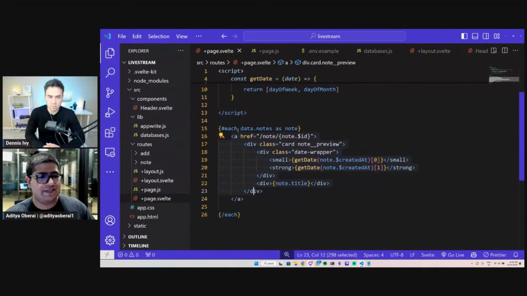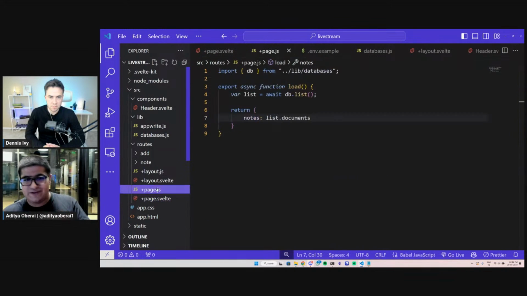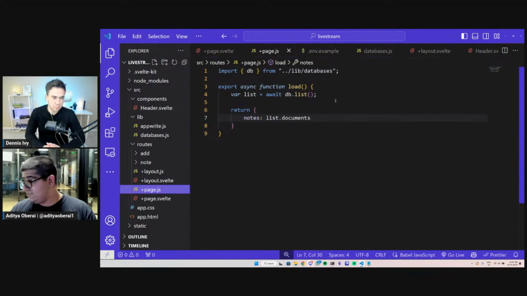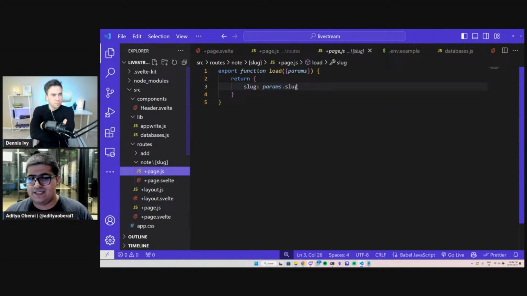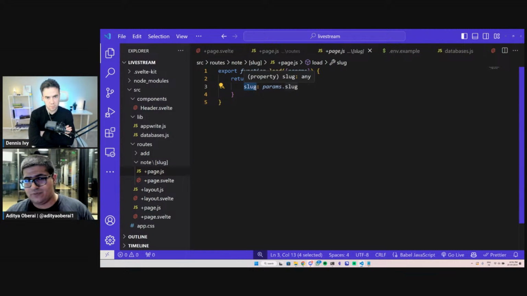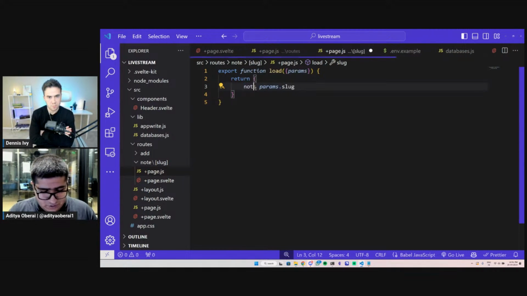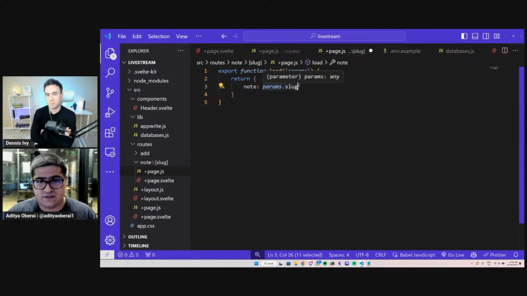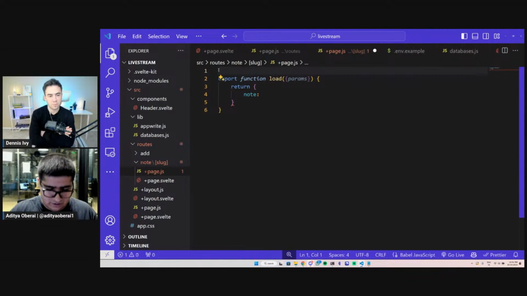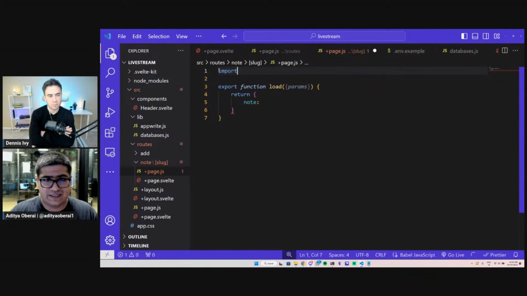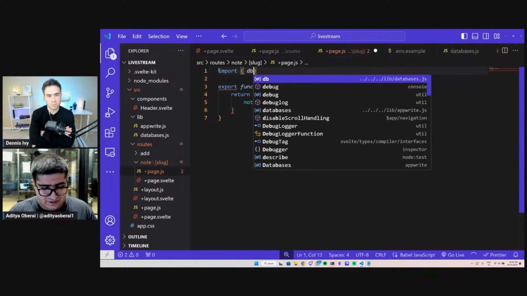Now, the simple thing that we've done here is, just the way we've got our list of documents, what I'm going to do is go to the note page.js, and we're going to use this slug here to return our document. So all I'm going to do is replace this note. We will actually have to add an import for the database library here as well.